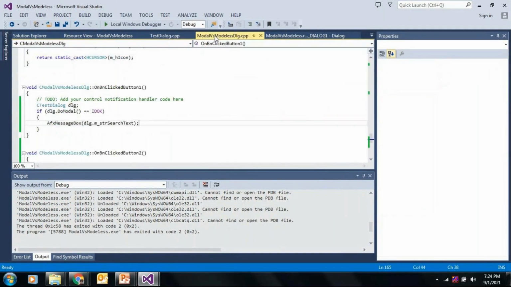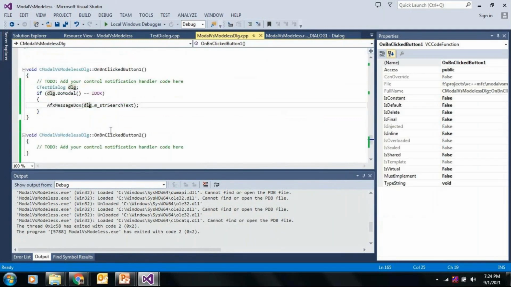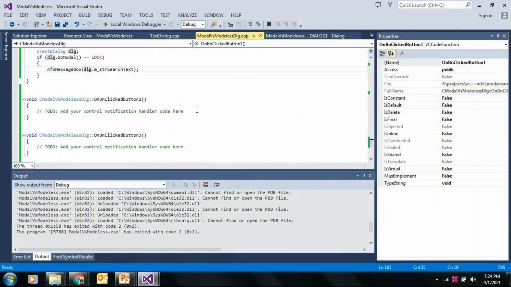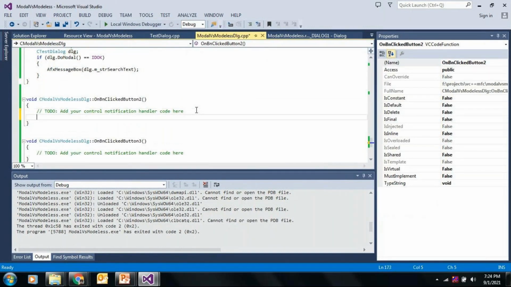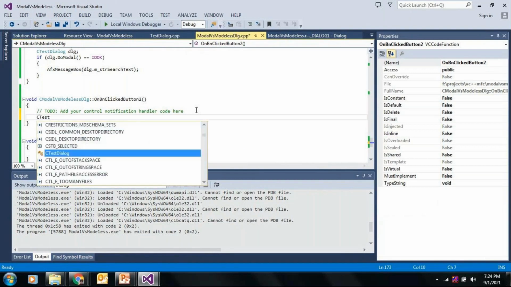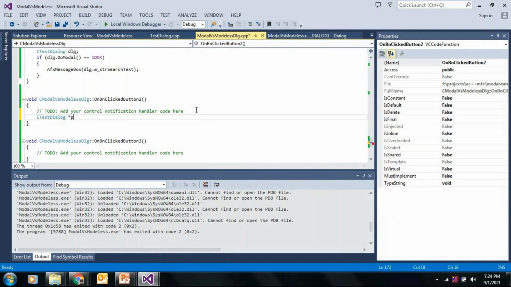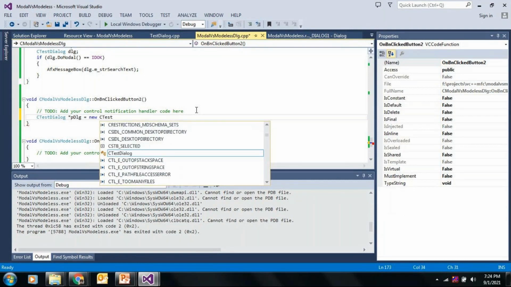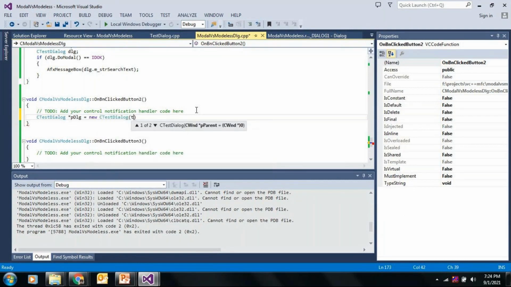So let me go back to my calling dialog. Now this is where I'm going to create a Modeless dialog box. In order to create a Modeless dialog box, as we saw in the steps, we need to create a pointer object using the new function. So CTestDialog star pDialog is equal to new CTestDialog of this.